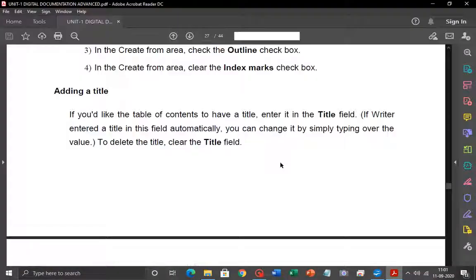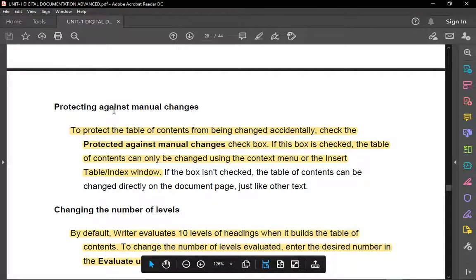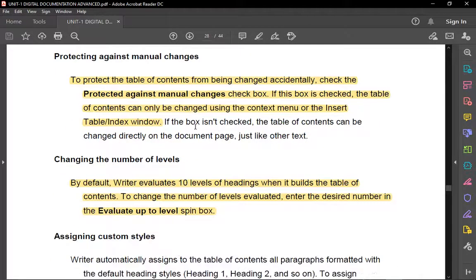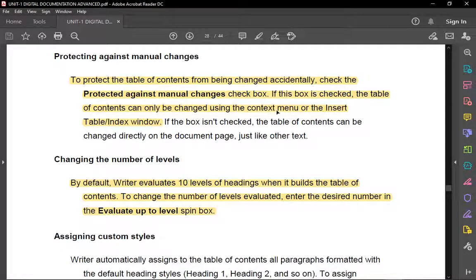Then next, protecting against manual changes. That means if you want to set it as default, nobody should change the contents of the table or index format. To protect the table of contents from being changed accidentally, check the protected against manual changes checkbox. If this checkbox is checked, the table of contents can only be changed using the context menu or the insert table or index window.